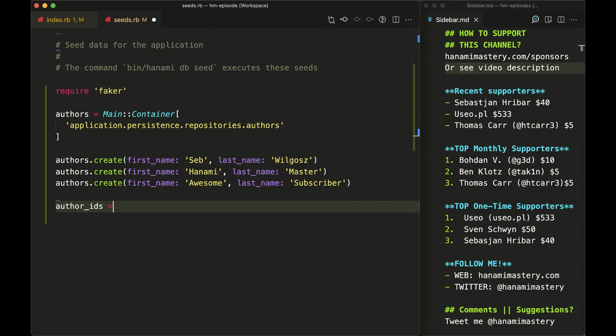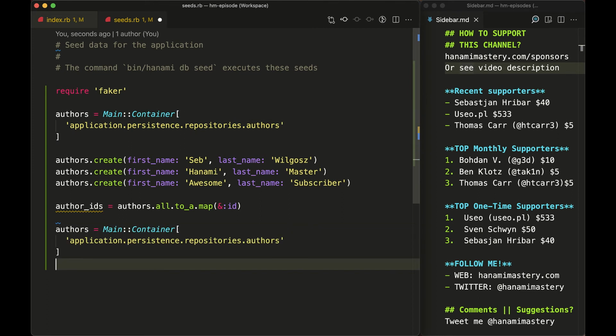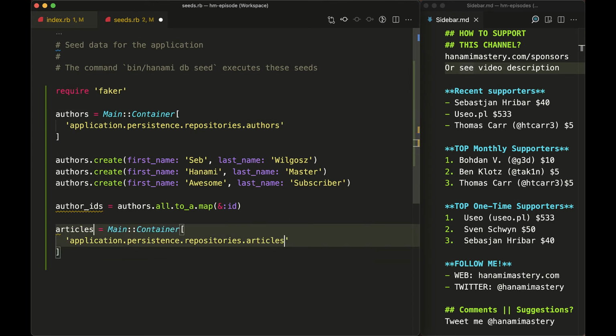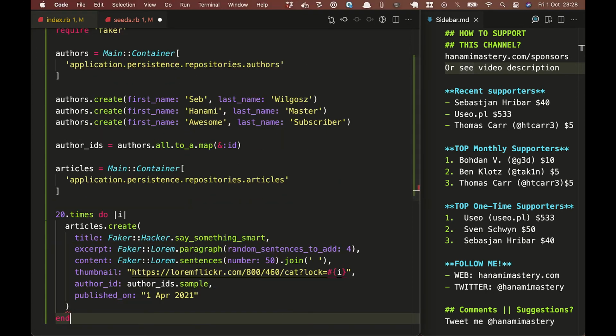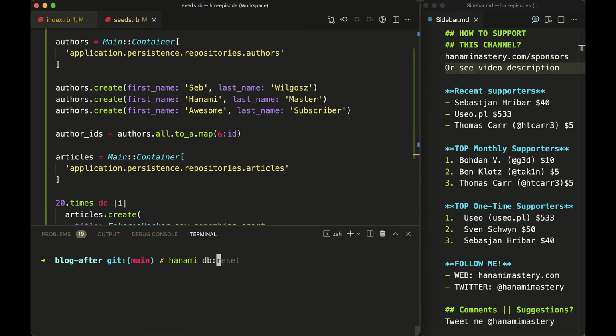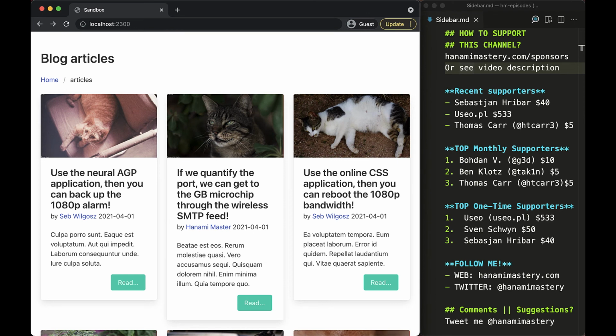Now I need to fetch the IDs of all my authors to randomly generate one of each newly created article. Then I need to get the article's repository in the same way and create a loop of maybe 20 random records in it. Here is where I will use a faker similar to what I did before in the entity model. I already saved this script aside, so let me copy and paste it here. Then let's run our seeds and open the browser. It looks pretty similar to what we had before, however, after refreshing the page, everything stays the same.